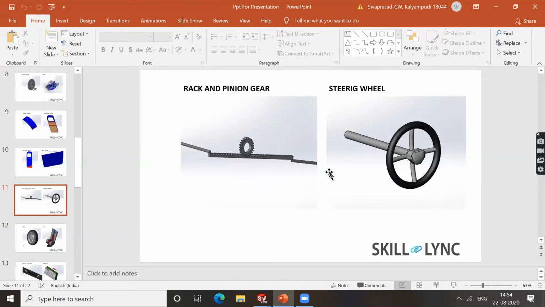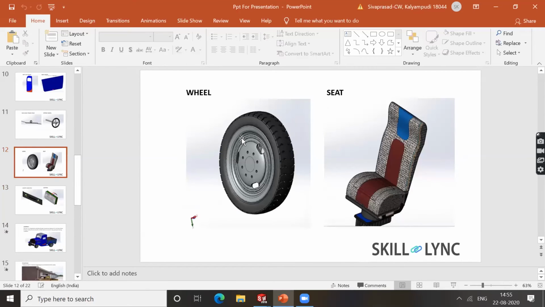Next, I used some reference videos from a YouTube channel. I created the rack and pinion gear, and after that I created the steering wheel, and then I created the wheel.